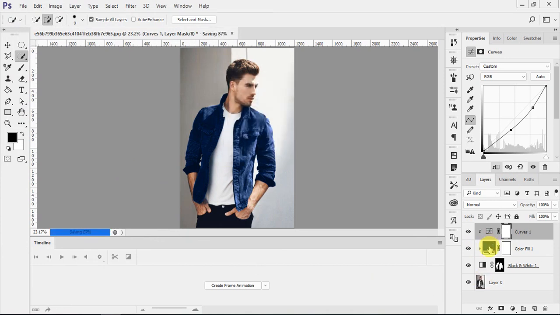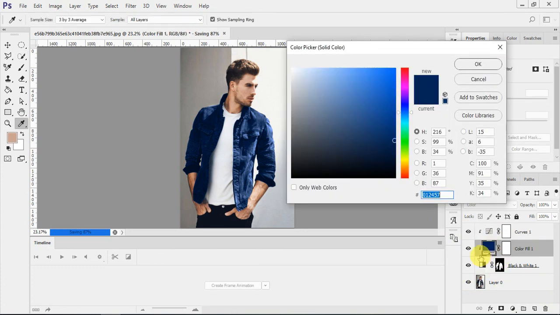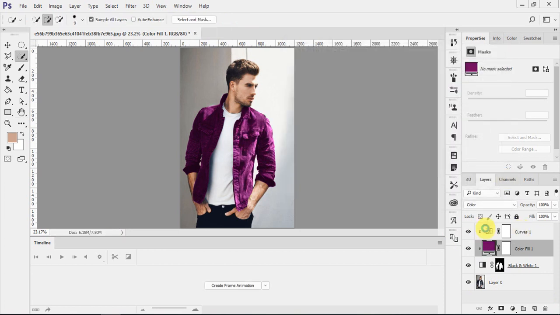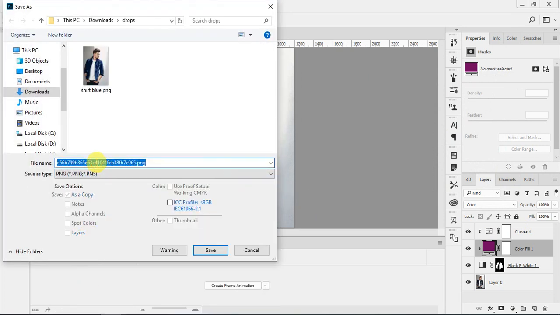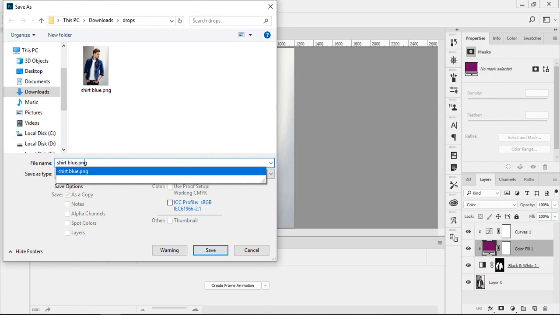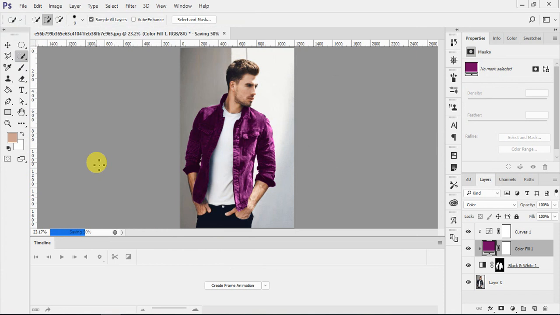This is my first one, and if you want another copy, you don't have to repeat this whole process. You just click here and select a different color like this. Then we select this one and press Ctrl Shift S again, in PNG or JPEG format, and save it as shirt. This is a shade of purple, or a violet magenta.